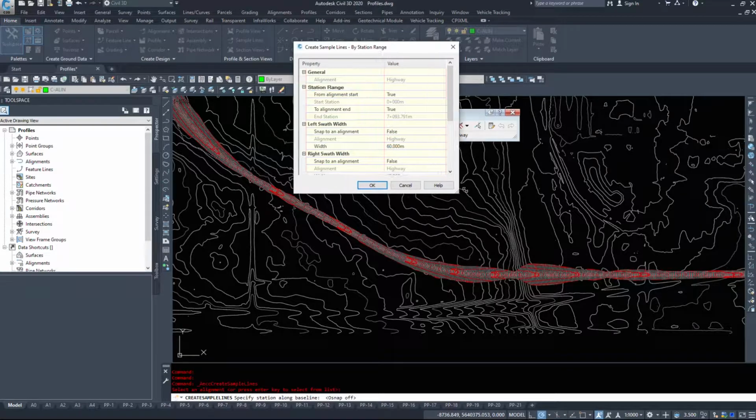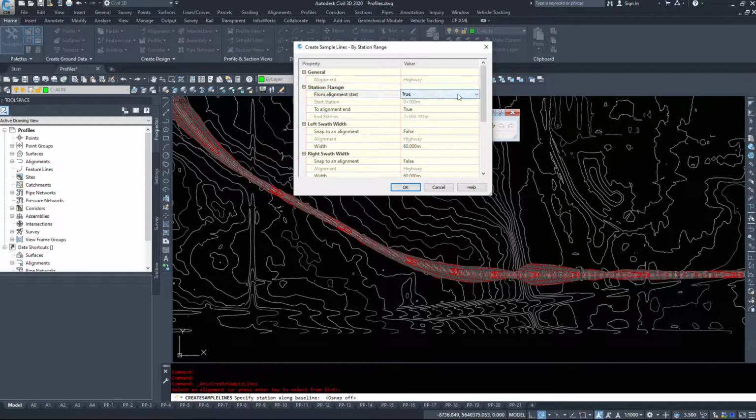Taking a look at some of the options, station range from the alignment start. Sure, we want to label it from the start to the end. The widths, left swath width and right swath width. Now we've got to picture this as we're driving down the highway. So where's our 0 and where's the 7,000? If we're driving this way, our right hand side is over here and our left hand side is over here. Now what these swath widths are is how wide left and right these sample lines are going to sample.